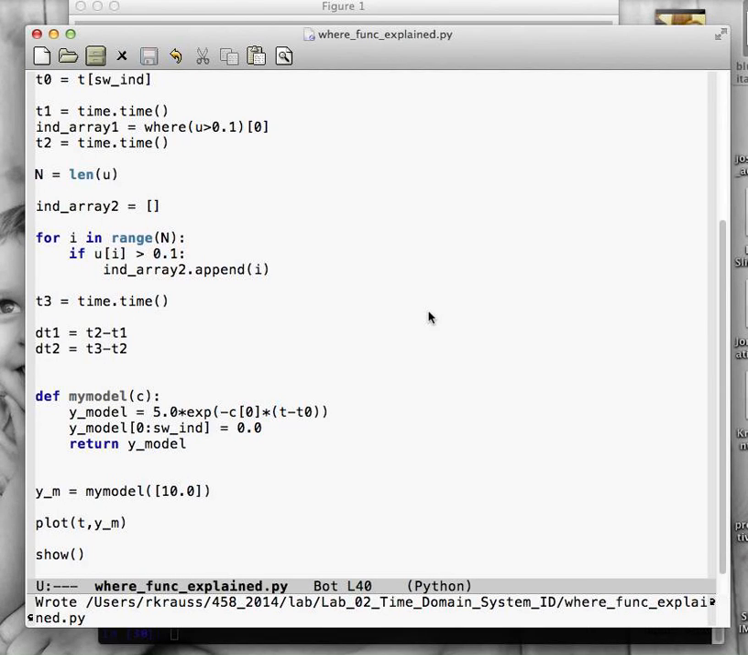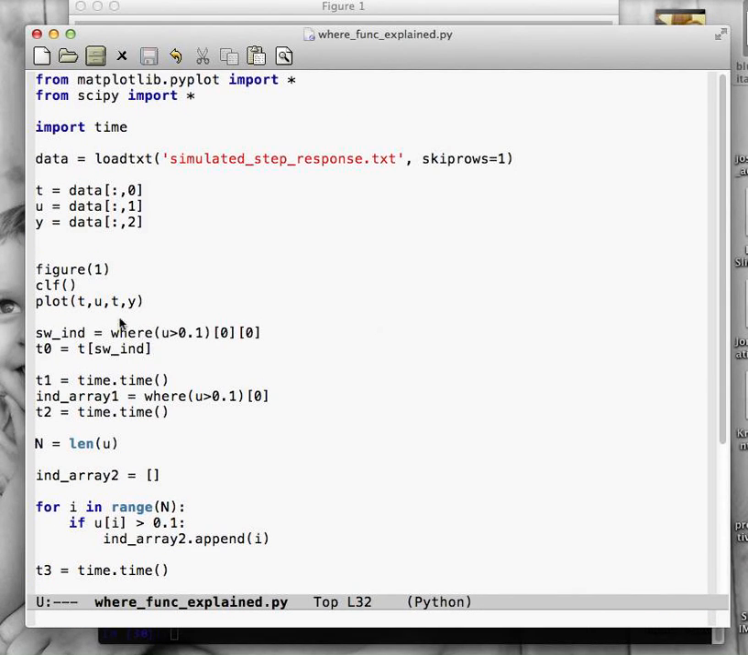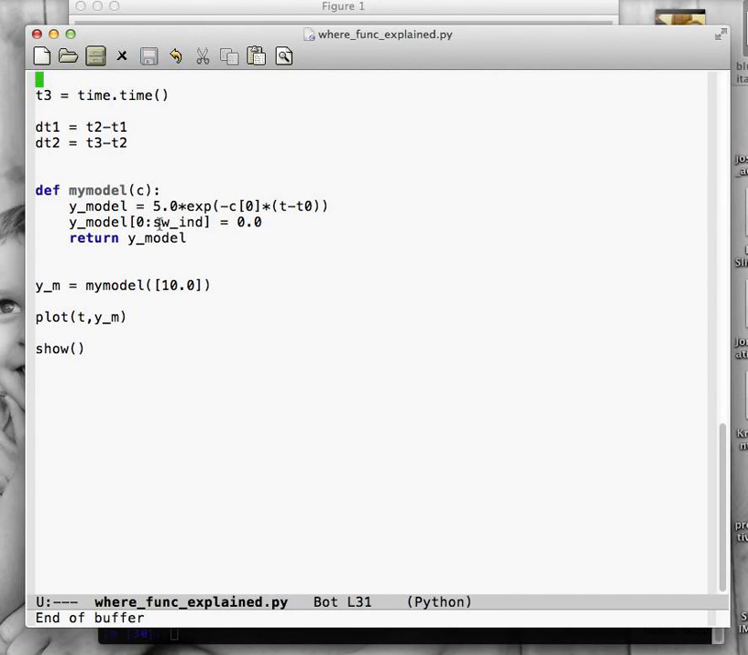So the main things I want you to get are how to use the where function to find the first index where some set condition is satisfied, and then use that to find your t0, and then incorporate that into your model by subtracting off a t0 here, but then also by zeroing everything out before the switch index.